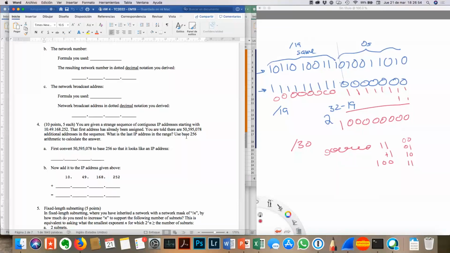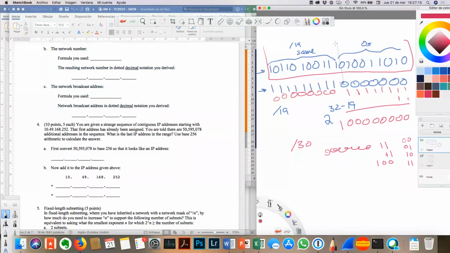Okay, so number B, if you want the network number, we already did that, and the 2 things together. Okay, what about the network broadcast address? What is the network broadcast address? Tell me what that looks like. If this is my network number and this is one of my IPs out of the group, how do I turn this into a broadcast for only that network?